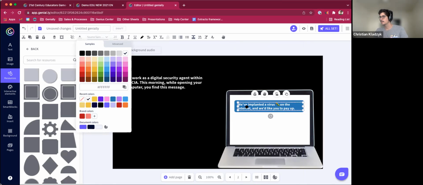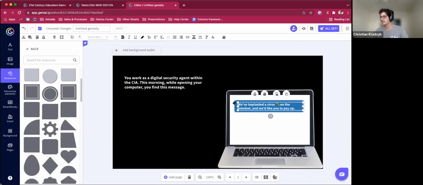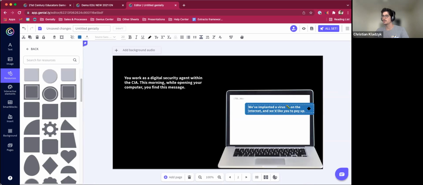And then what I'll do is with this text and the text box, if I click Command or Control, depending on what device you're on, we'll have them both selected. And we can now group the box with the text. Okay, so now these move and can be animated together.